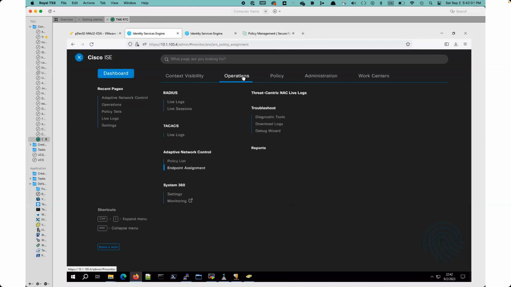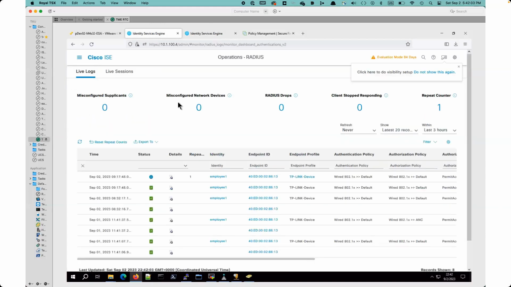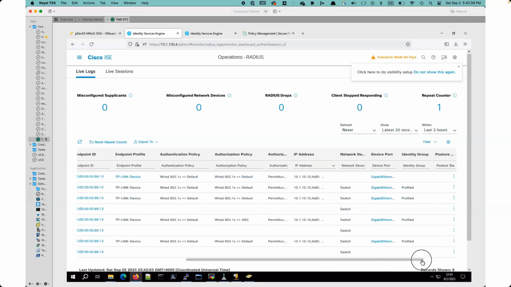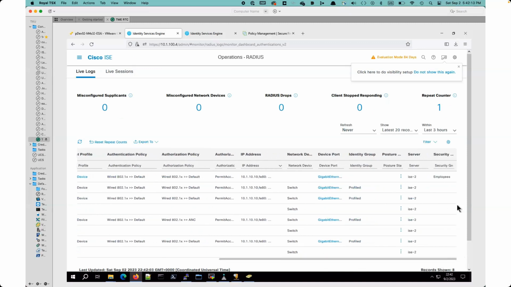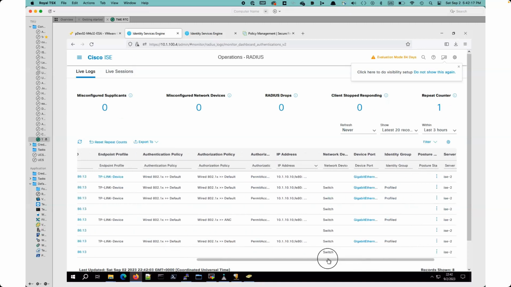Here we are going to RADIUS live logs to check whether the user employee still has access to the network. It looks like we still have the same IP address and the SGT shows employees. Let's verify from the switch side.